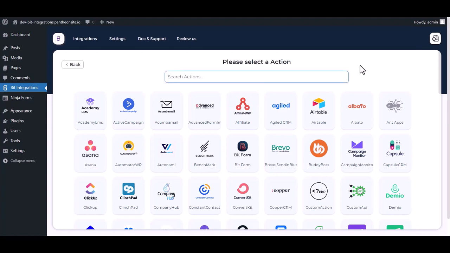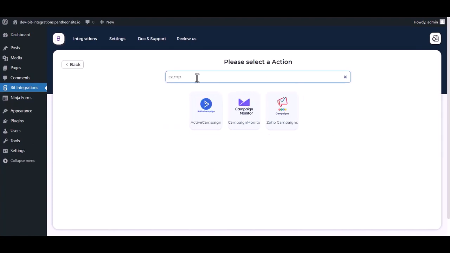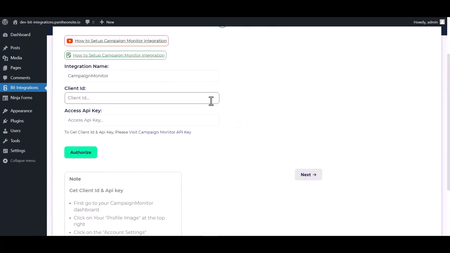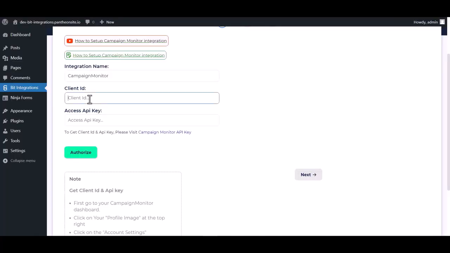Next, search and select action. Campaign Monitor. Give here an API key and client ID. So please visit the Campaign Monitor API key. Copy the client ID and paste it here.